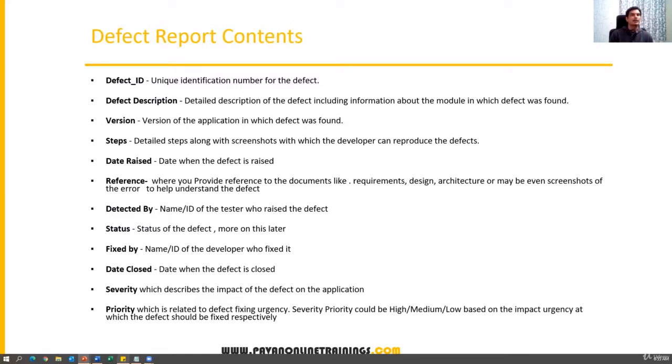So build number also we have to specify. And steps means what? To reproduce that bug or defect, what are the steps to be performed on the application? So those steps we have to clearly specify. And date raised, so when exactly we are raising this defect. Reference, and what are the reference documents we referred to consider this is a bug.